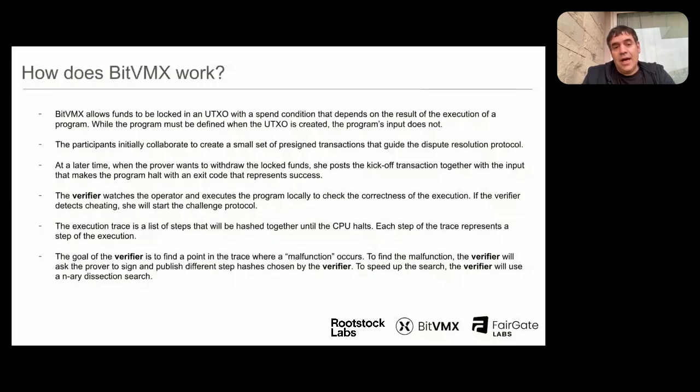For this, we will be using an execution trace. Basically, in this trace we will hash the state transition of each operation of the CPU. And the goal of the verifier is to find one step in these state transitions where the hash mismatches. To speed up the search, instead of using directly a binary search, we are using an N-ary search to dissect the whole tree of execution.